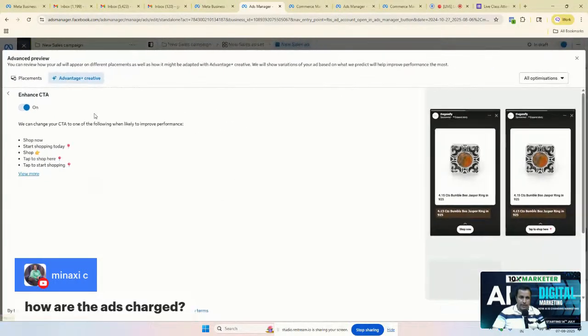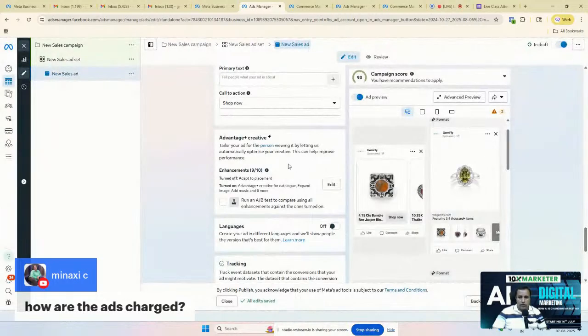So this is a creative enhancement that Meta has just introduced. It's an AI feature, and you can choose what you want to show, depending on your product. There could be some products where it looks bad, or it looks too long, so you choose that accordingly.